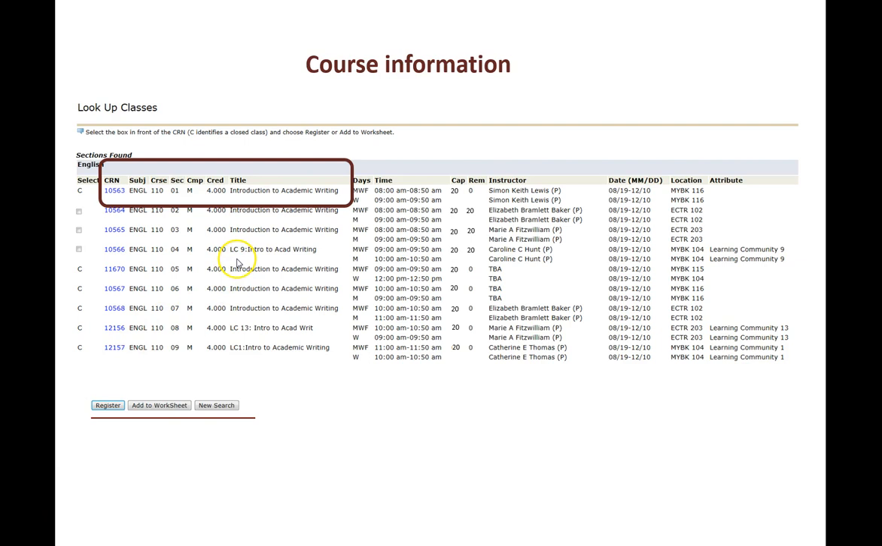If you look here at section 4, we can see in the title it says LC9 within the title. That means that that section is part of a learning community, which is part of that whole first year experience. So if we're just trying to sign up for an English class today, we're going to want to avoid that one. We want to stick to one that just says Introduction to Academic Writing. But if we are interested in taking English as part of a learning community, we could definitely sign up for that one and the other class with which it is paired.